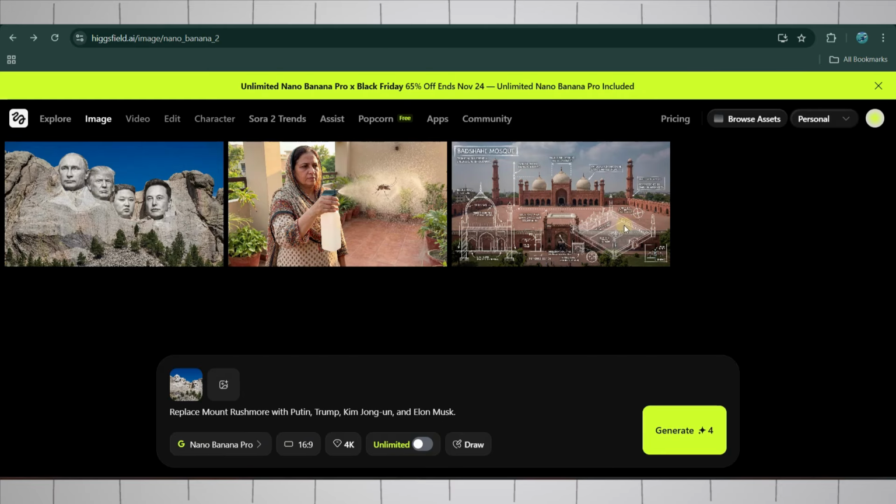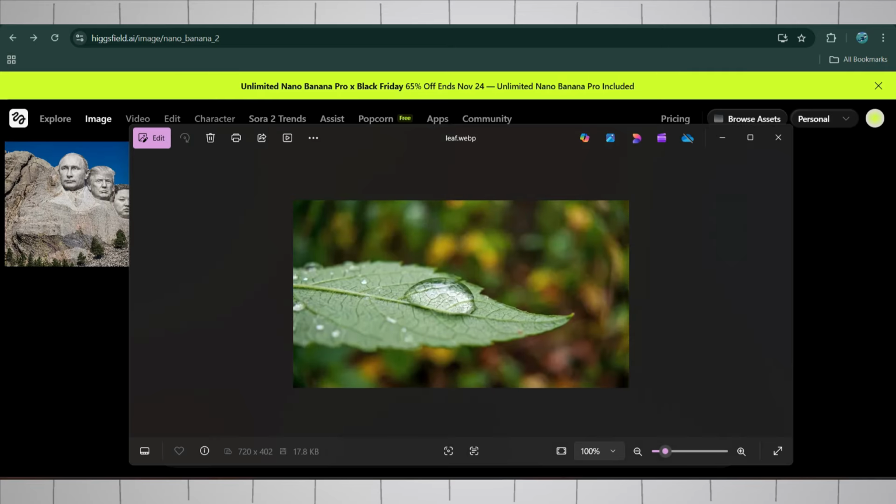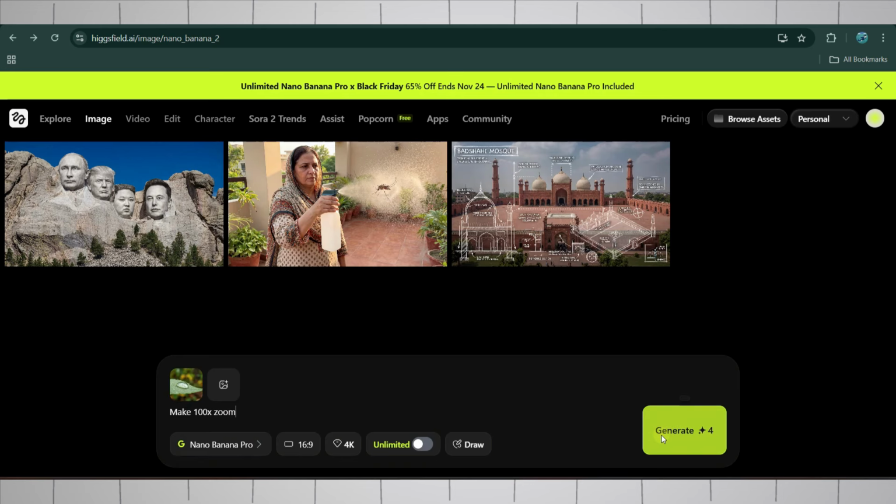Let's try another example. This time I have given it an even simpler prompt. I just want to zoom this image. This is our given image. Now let's hit generate.